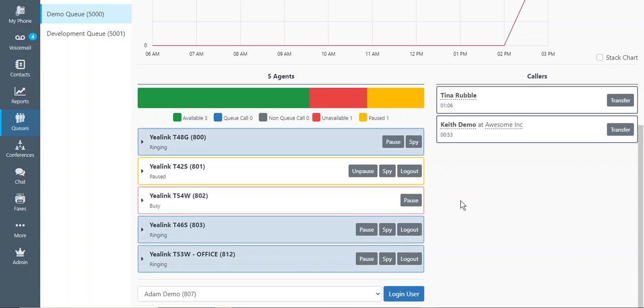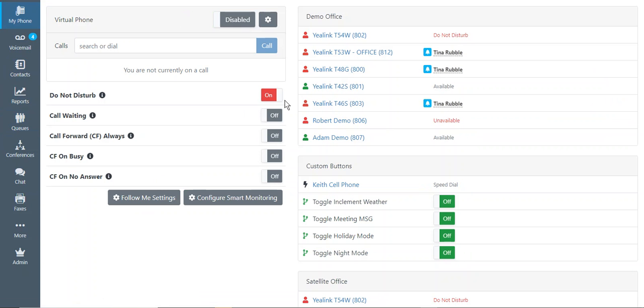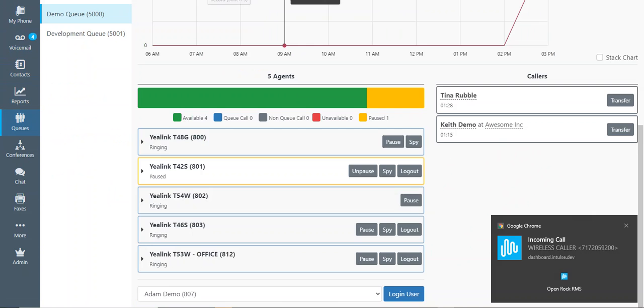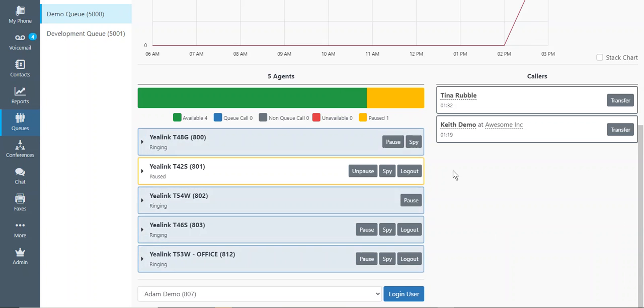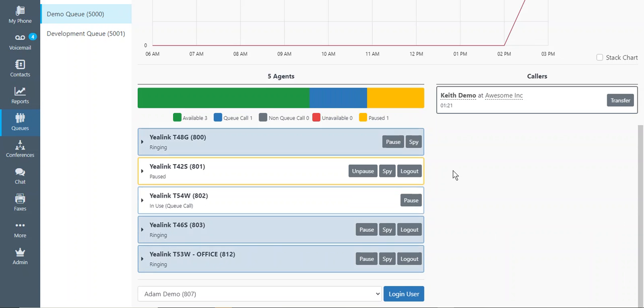So let's go ahead and see if we can answer one of these calls. Let me take this guy off of Do Not Disturb. And we're going to go ahead and answer this call. So now we have one active call in use. This T54W is in use on a queue call. And the other person is still on hold.